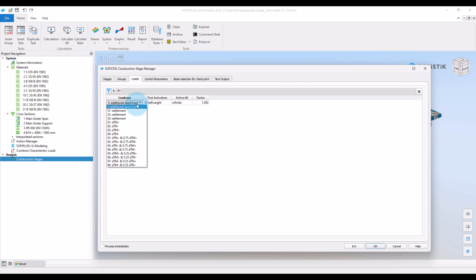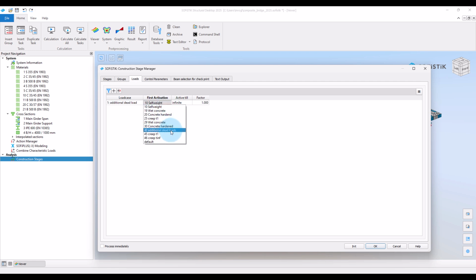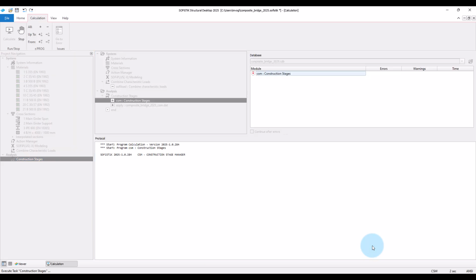So now to get this, I first select a load case to get the loads. As you remember, in load case 1 we defined this additional dead load, so I choose this load case here, and of course I have to set when I would like to activate this load, and this will be done in construction stage 40 that I created for this purpose. And the loads shall be active until infinite, so not to be removed somewhere in the construction process, and factor should be 1. Then we can run the construction process. So run OK.